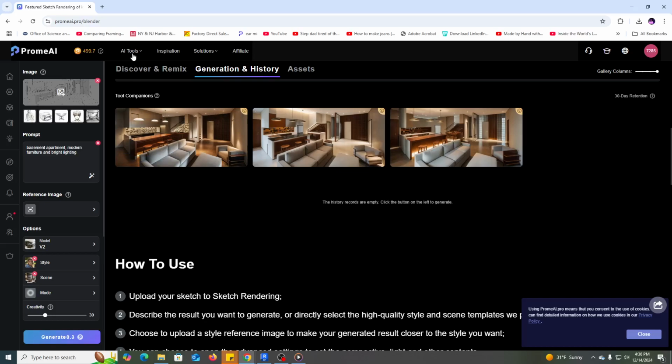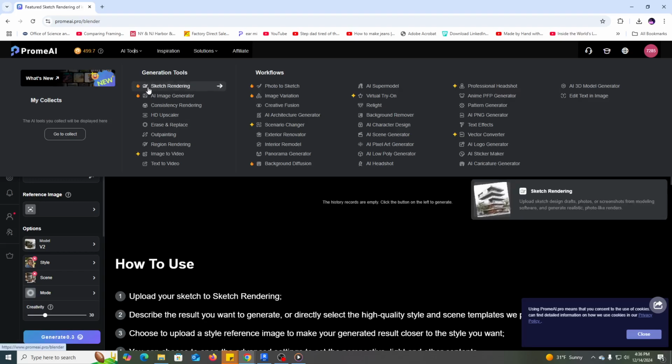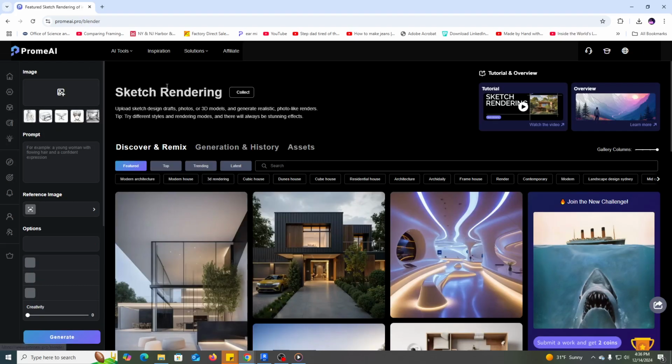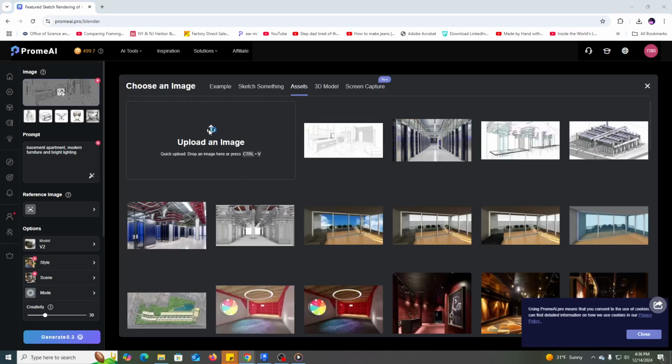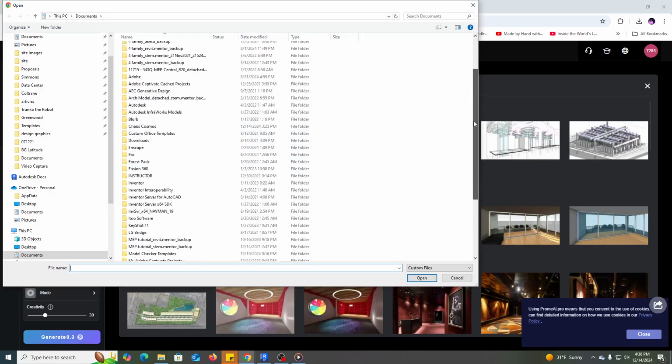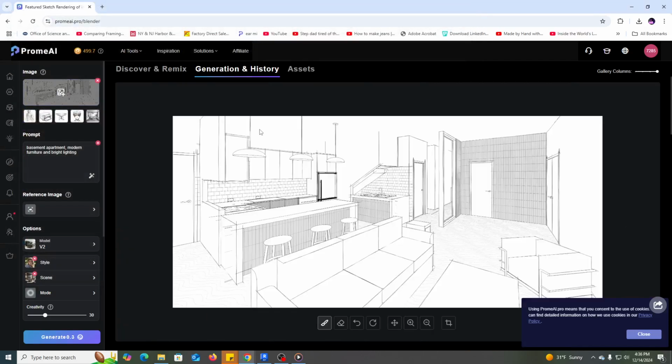Okay, so you want to click on AI tools and then go under generation tools, click on sketch to rendering. Now, once you're here, you want to go over to where it says image, and then click an image to upload. And we're going to upload that image that we saved, basement renovation. Okay, that's this view from Revit.